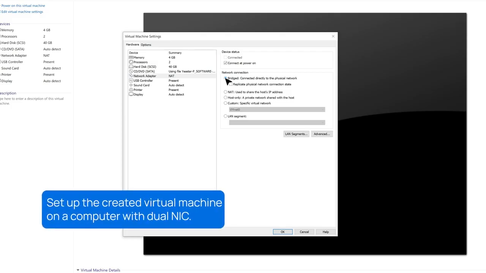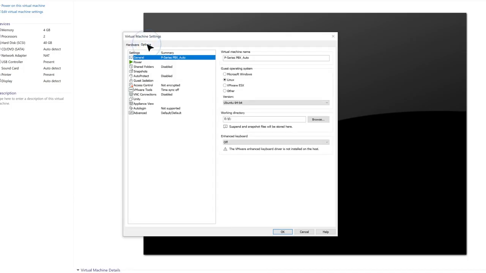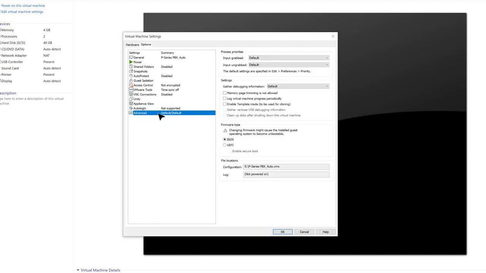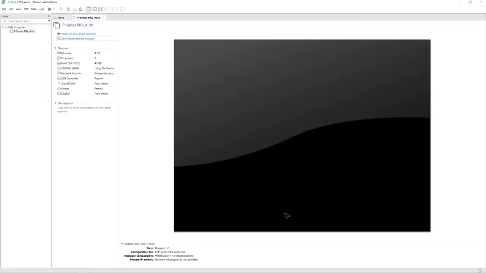Of course, we can also set up the VM with dual NIC. If you need more details, please check the link in the description. For the VM, we still need to set up the firmware type. Go to Options and click Advanced. In the firmware type, select BIOS. Now we can click on OK and finish the configuration for the VM.